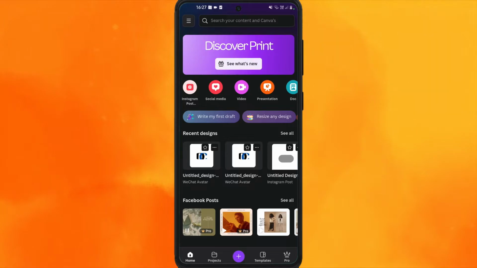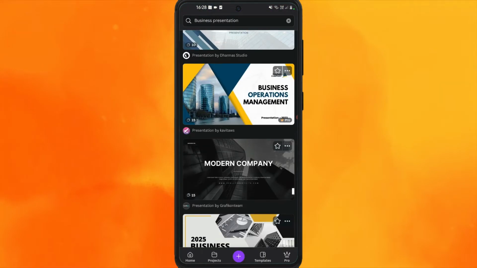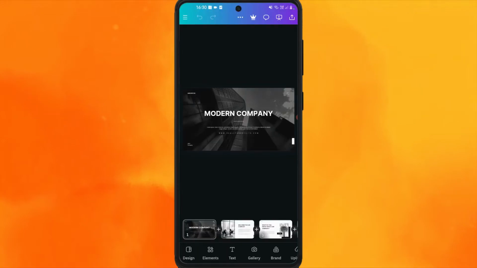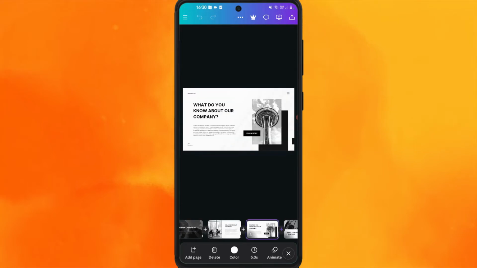So once you've opened up Canva, you are going to go to the top of the screen and then you're going to search up business presentation. So I'm going to use this presentation for example. Now, if you want to switch between different presentations, then you can go to the bottom there and you're going to see that there are different slides. So there's slide 1, then slide 2, slide 3, and then so on.